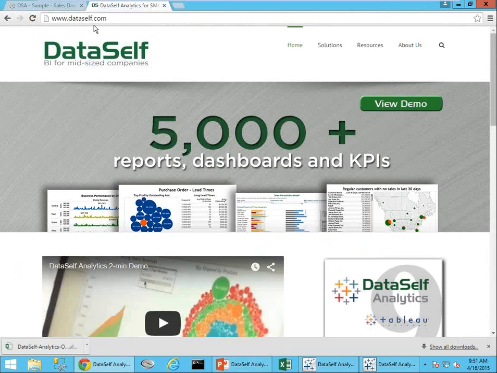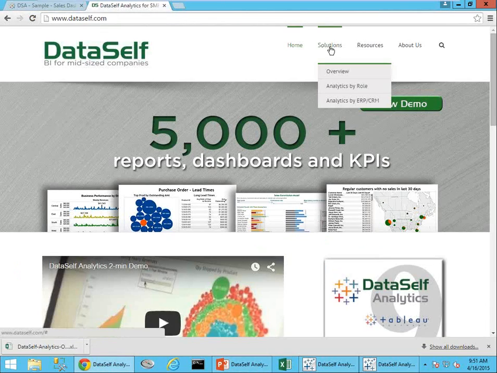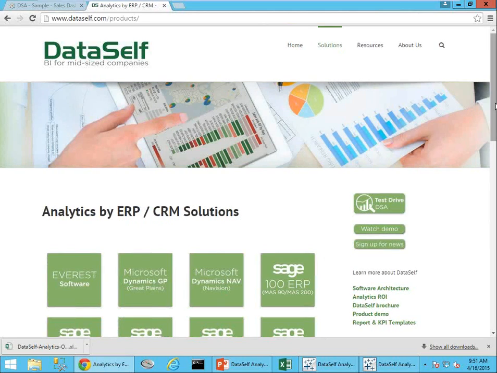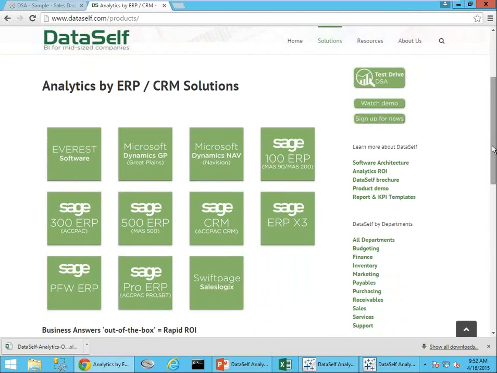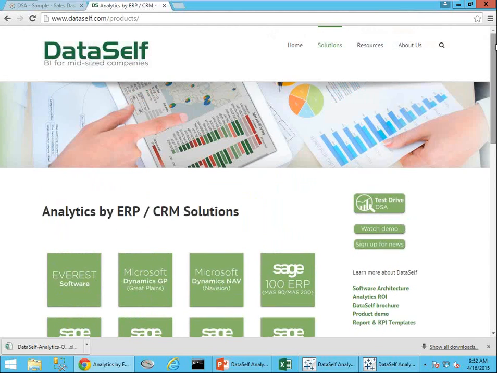If we go to dataself.com, first of all, if you come to solutions and choose ERP CRM, you'll see here the connectors that we have available out of the box for many ERP packages. We also cover Microsoft and some other packages. Even if you don't have an ERP that we list here, we can plug to your ERP, whatever it is, and combine it with SalesLogix. Absolutely, we do that all the time. A lot of the clients that use our technology for CRM, eventually they also want to use it for their ERP system and other data sources.